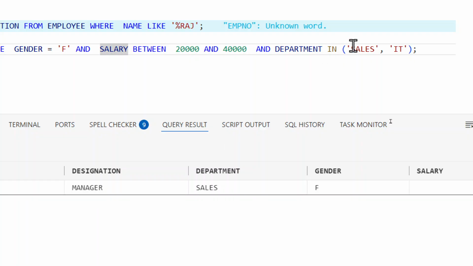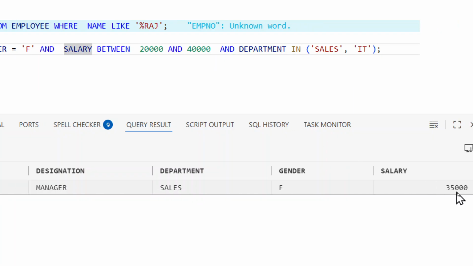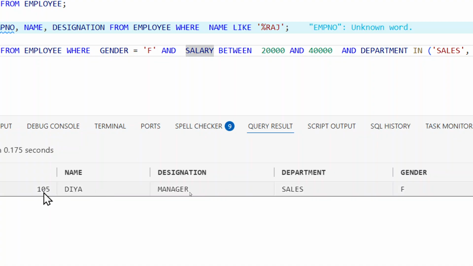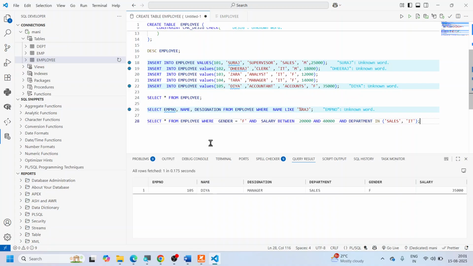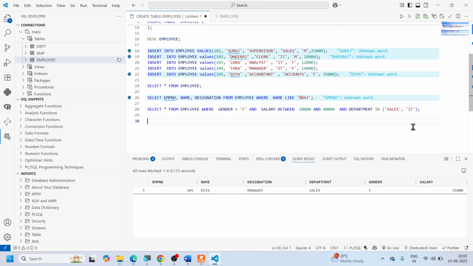So I need a department, that's it. She must be in the sales department. Her salary is in this range. And definitely when I said that, she is a female. Okay, so simple as that. Done with that, let's go to the next story.